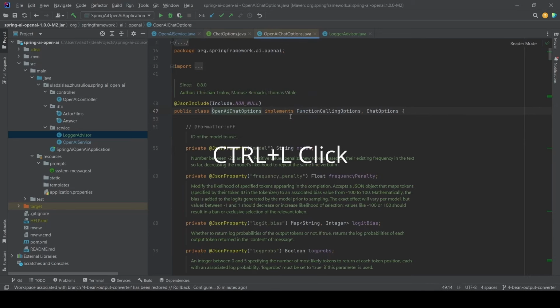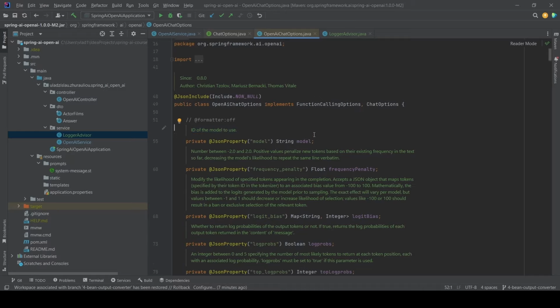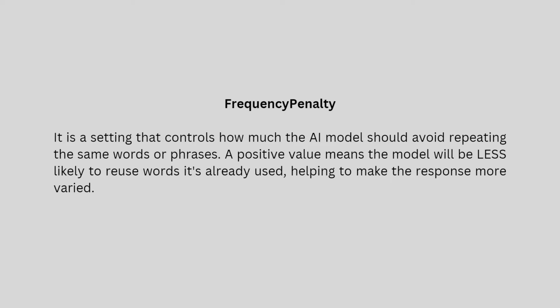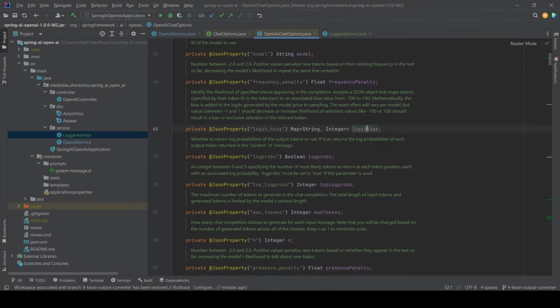Model just changes the model, we already used it. The next one is frequency penalty, and it is a setting that controls how much the AI model should avoid repeating the same words or phrases. A positive value means that the model will be less likely to reuse words already used, and it helps to make the response more varied. Next one is logit bias.